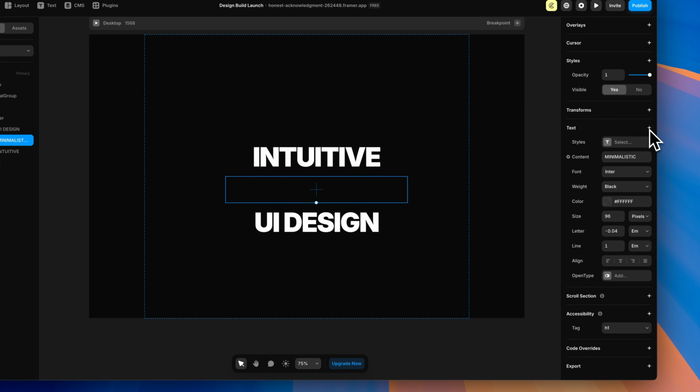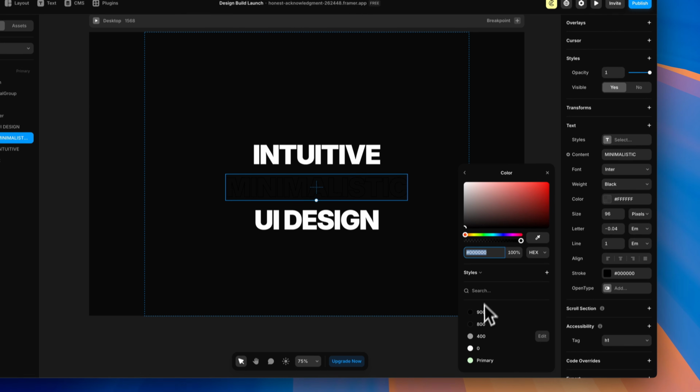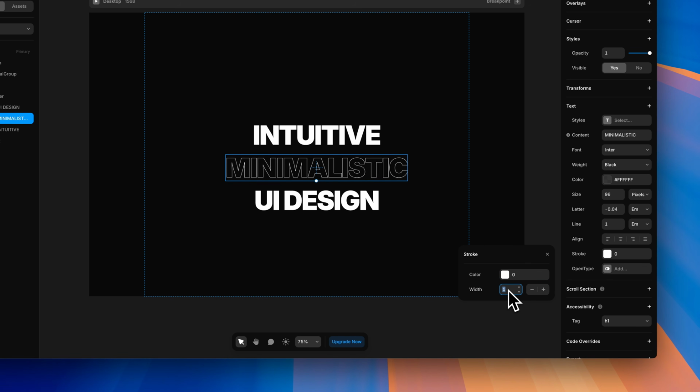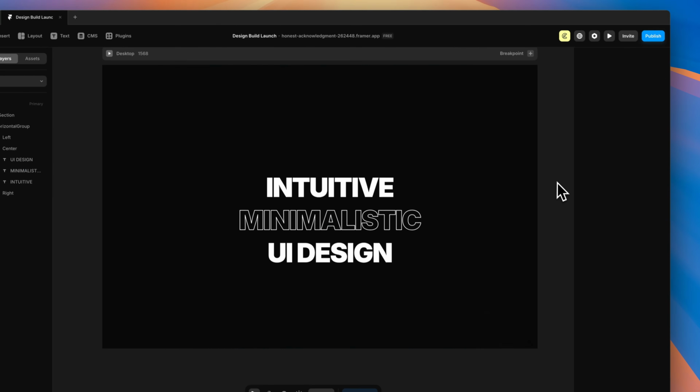Under text, we have more than just the default styles here. We can add them with the plus. And here we have stroke, so we'll add that. And I'm going to set this to white. And then I'm going to bump it up to a width of 2. And that looks much better.